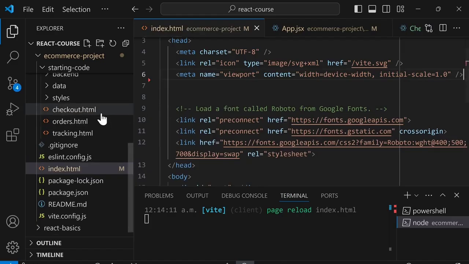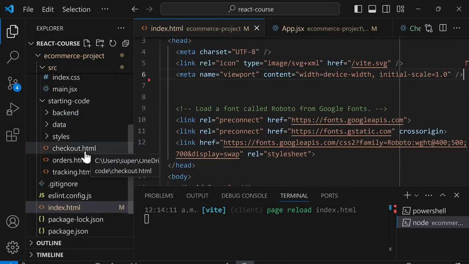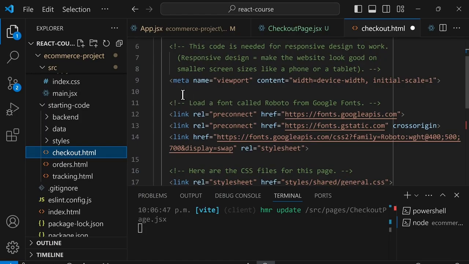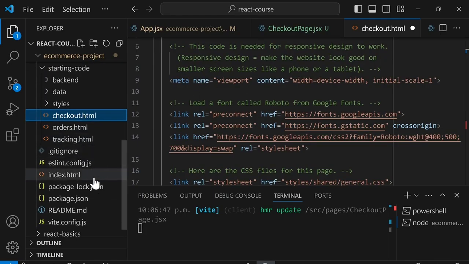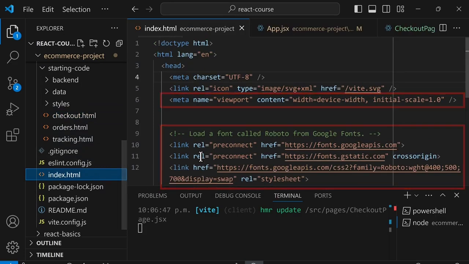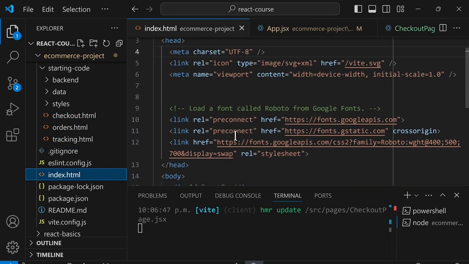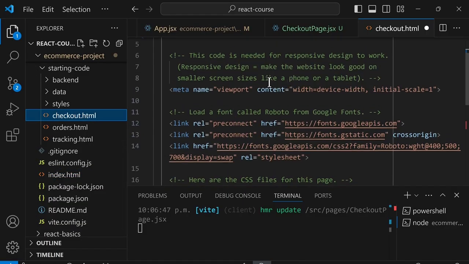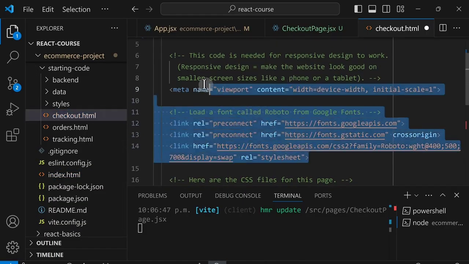And now let's move the rest of the HTML in the checkout page. If we scroll down here, these meta and link elements have already been moved to index.html. So this is being shared across all of our pages. So we actually don't need to move this over anymore because it's shared. So we can remove all of this code.